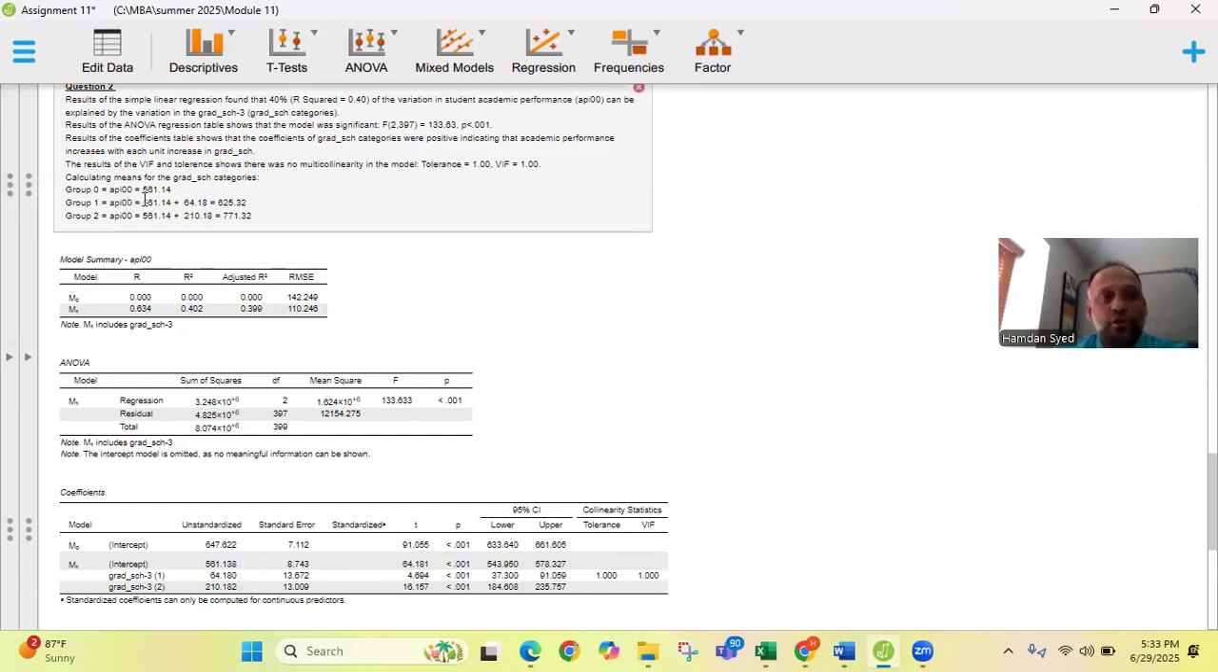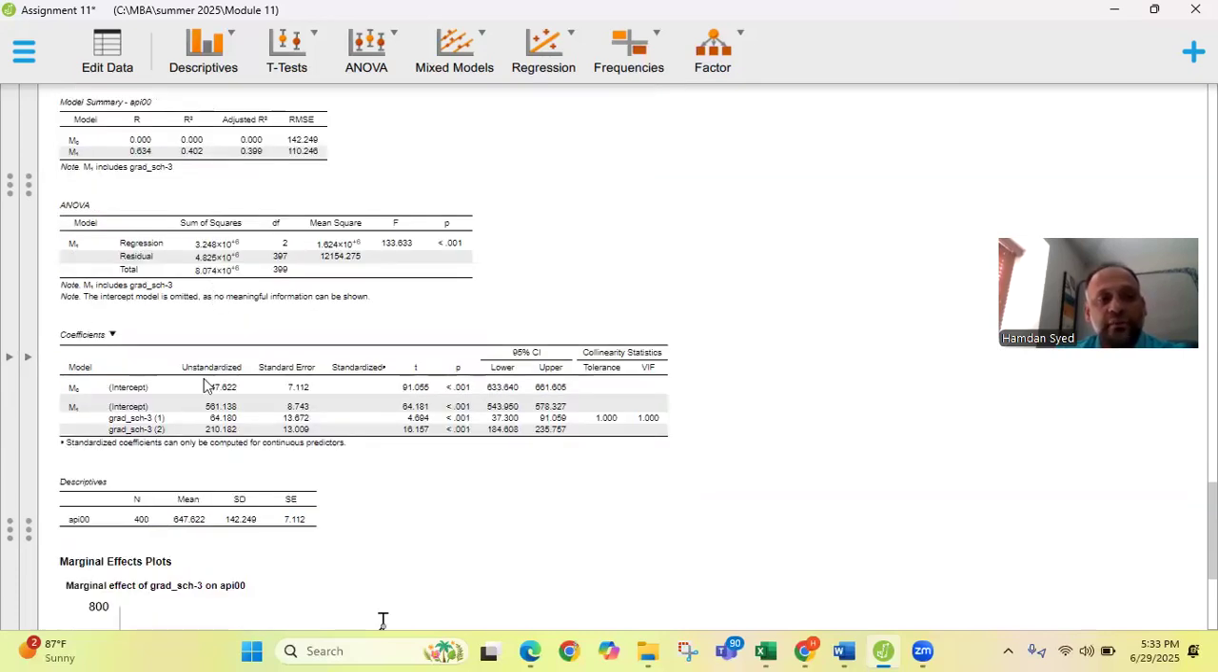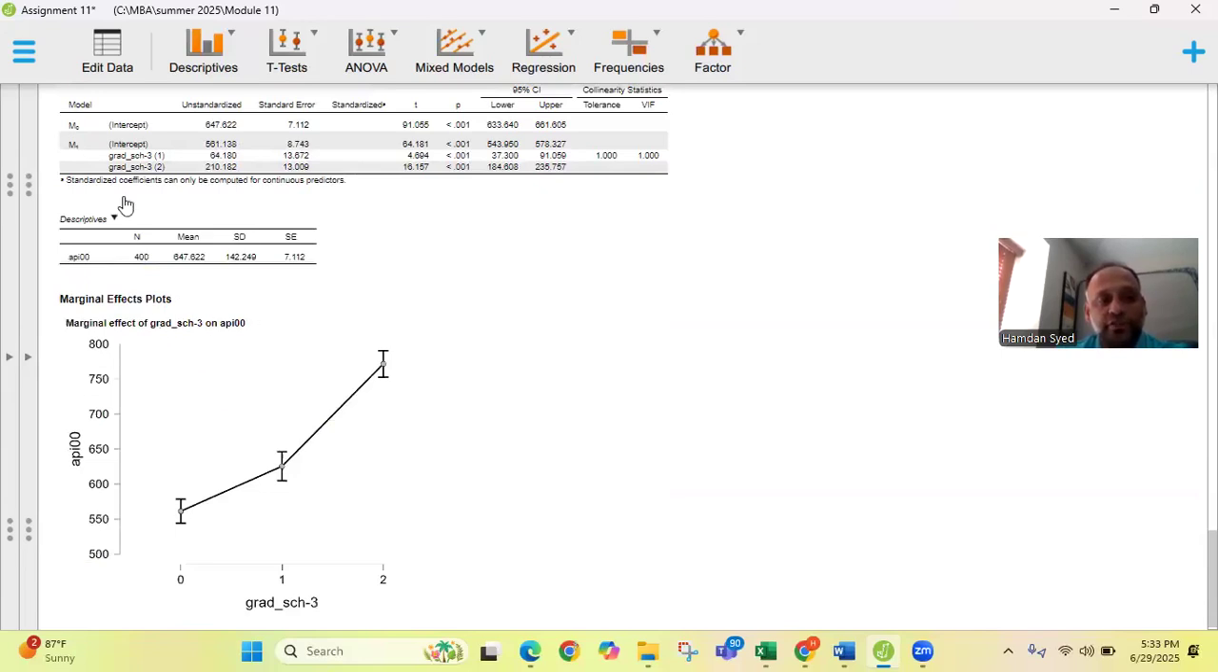So group 0, which is 0, has API of 561.114, and for group 1 the same API, which is the intercept for Y, is added to the slope 64.18, which gives 625.32, and for group 2 it gets added by 210.18, giving 771.32. This is shown in the marginal plot.